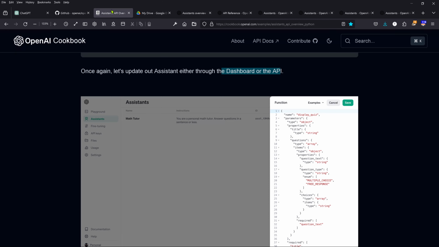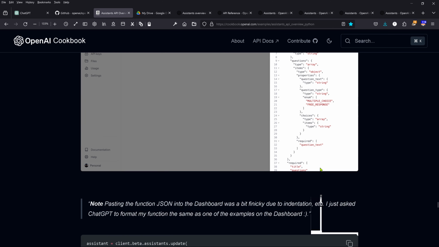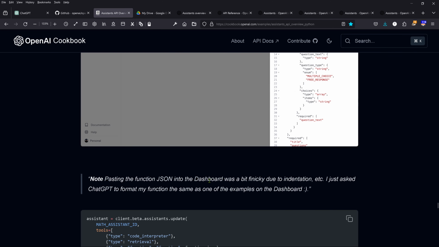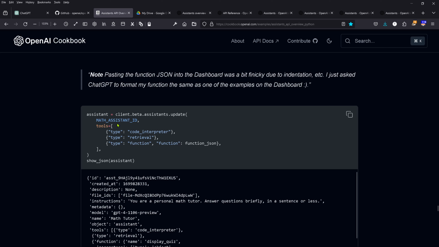Where was I? I was here. So you have seen, or you go here for this particular display quiz sample. Great. Or you go here with this assistant. And now we have the tool code interpreter. We have the tool retrieval of files, our RAG things. And we have here the function call, our function calling functionality.